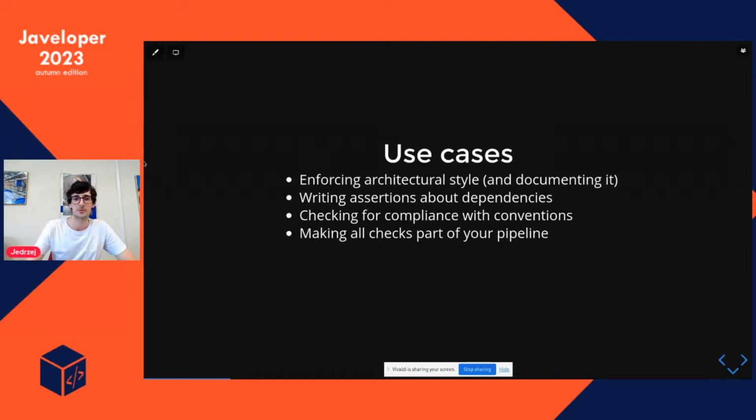The next thing that we can use ArchUnit for is to write assertions about dependencies between classes or between modules. We can make assertions about the dependency or lack thereof on a third-party library and so on. We can also leverage it for enforcing conventions throughout the application, be it naming conventions, conventions about locations of some classes, and so on. You can see some examples further on. And as I have already mentioned, the last point is making sure that this is part of your pipeline.